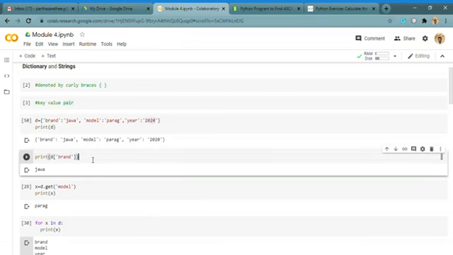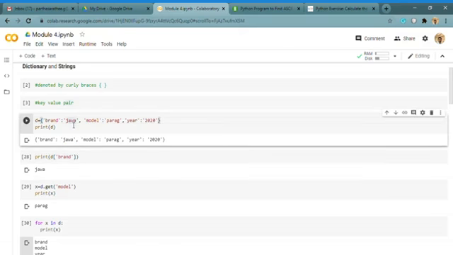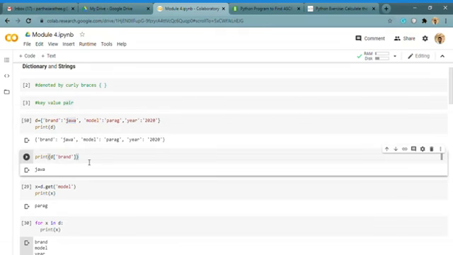You can access the values by using the keys. For example, if you want to access the value Java, you can access it through the concerned key. For Java, we have the key brand. So print D of brand. If you give it like this, you will get the value Java.